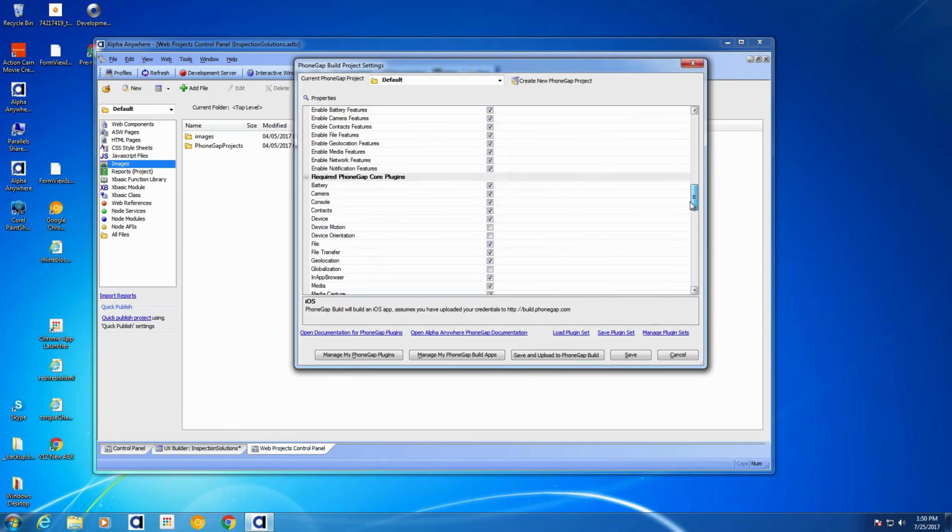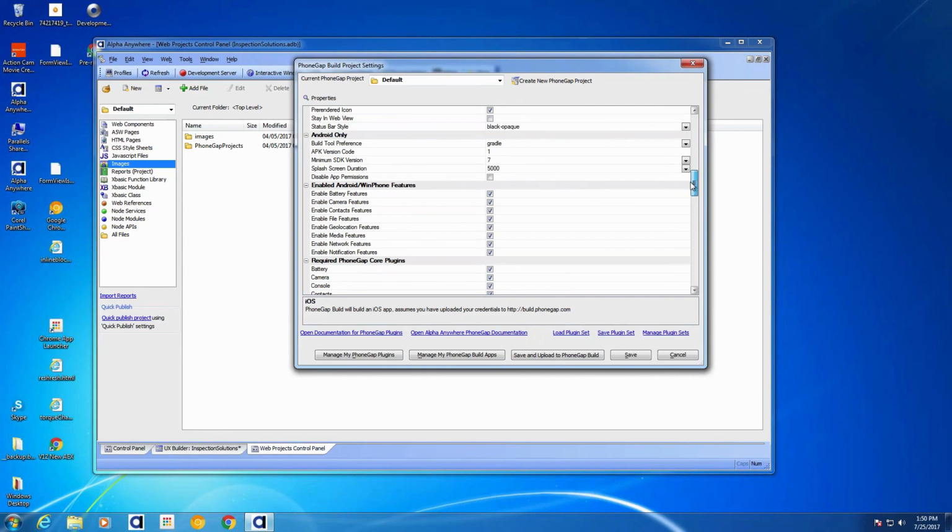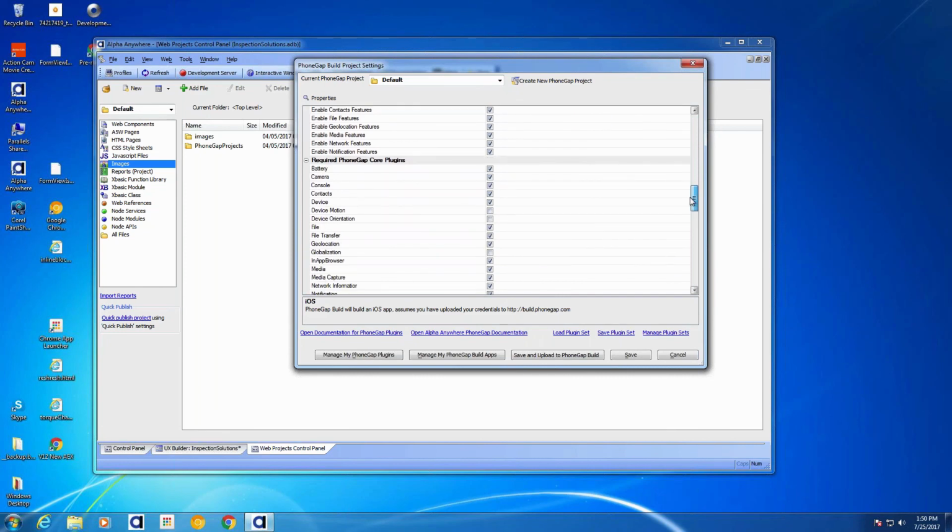And then underneath here, there are a bunch of plugins that you can include, and these are the things that let you have access to the device's hardware. And we include a lot of them. They're sort of on by default.